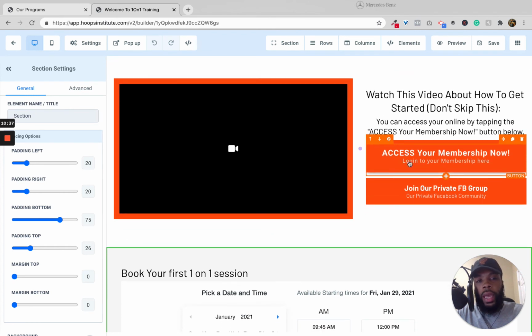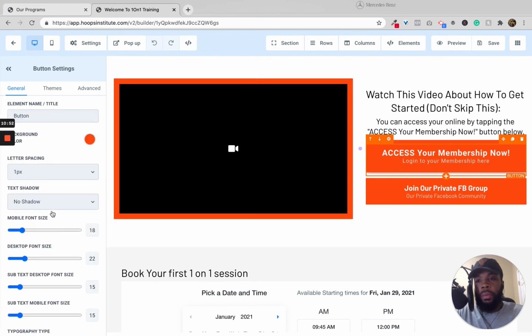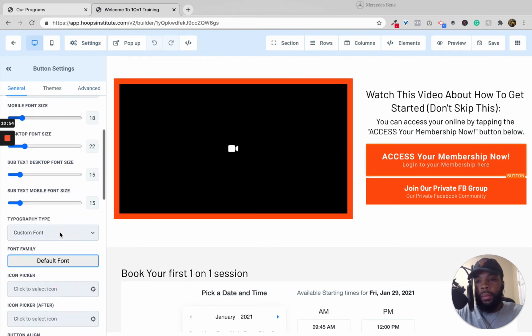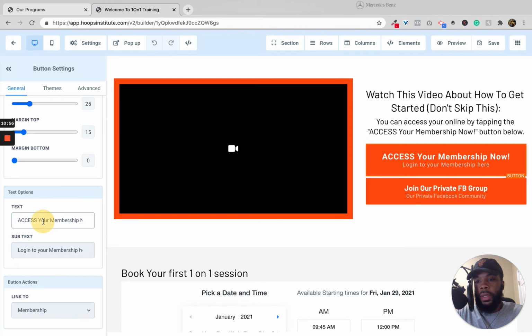This is where they can access their membership. If you checked off that membership box where they can have online access to the online course, they can just click here and access that. If you don't have it set up that way, you can make this say something different by just clicking on the button, coming over here and changing what the button actually says. Down here, change the text, the subtext at the bottom, the second line, and then where it links to.